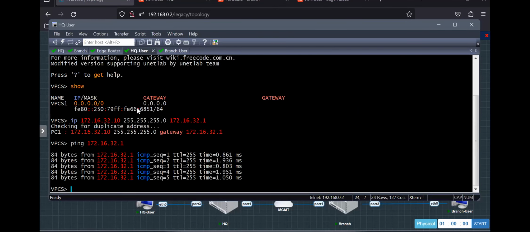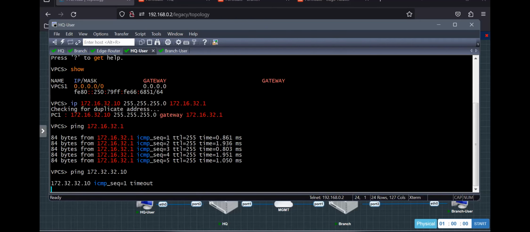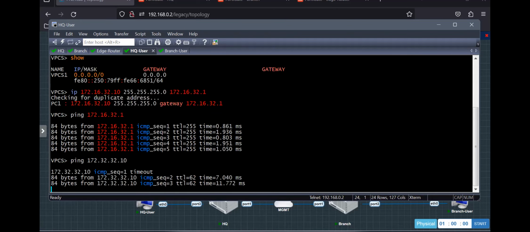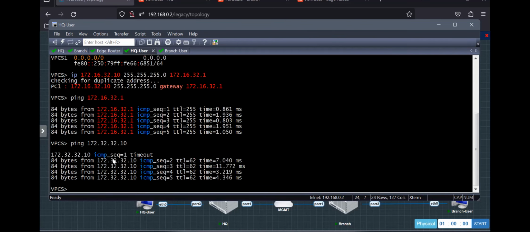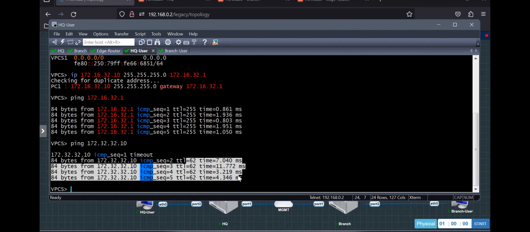So if I come over here, we'll ping 172.32.32.10. Do you see this? The first ping is a timeout, and all the other pings I'm able to reach. What does it mean? Is my VPN tunnel up or not? Quick yes or no. Is the VPN tunnel up, or is it maybe going through a different channel altogether? Type in the chat box.